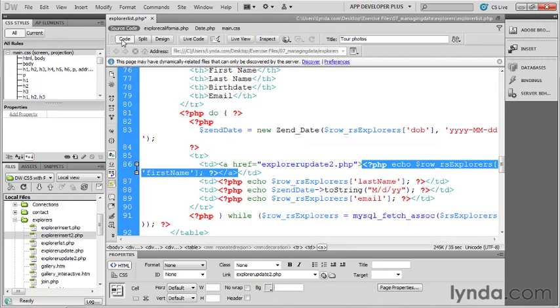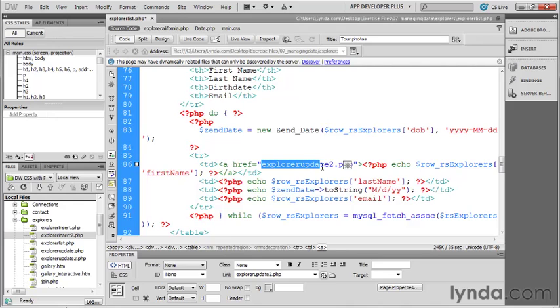With the field selected, I'll go into Code View. Here's how the Explorer's first name is being output to the screen, with a PHP echo command using the expression row rs explorers wrapped around the first name column name. And then in the anchor tag, the href attribute is currently pointing only to the name of the file. I'll click after the name of the file and add a query string variable.